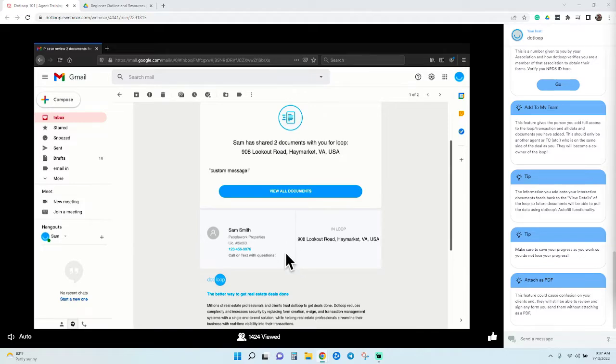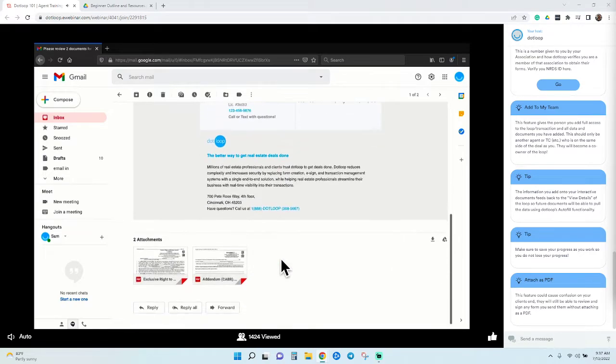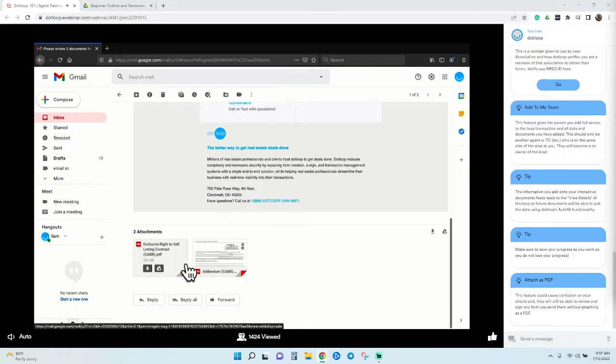This section right here is built from your My Account section: your name, your brokerage, your license number, and your phone number. And then we have our tagline here in bold. And since I checked the box when I was sharing to attach PDFs, those PDFs are here at the bottom.